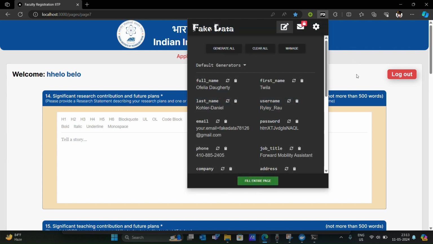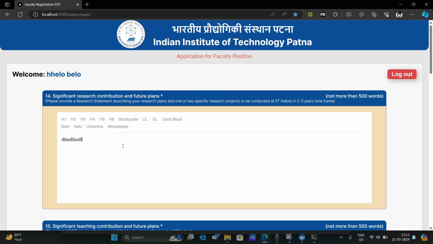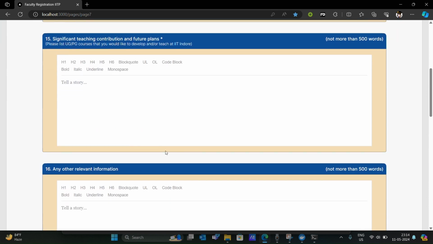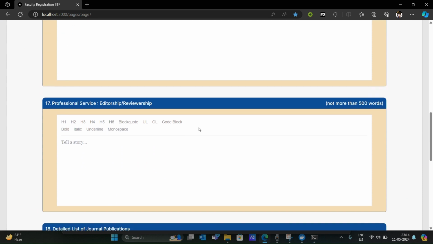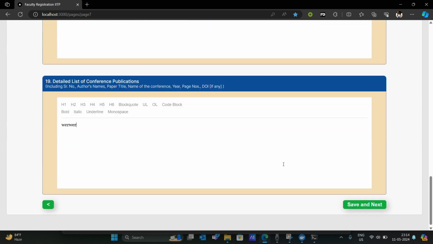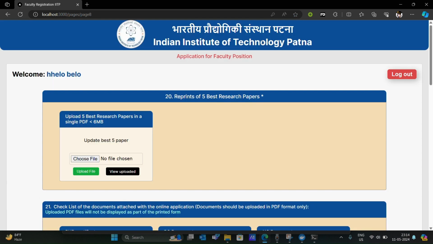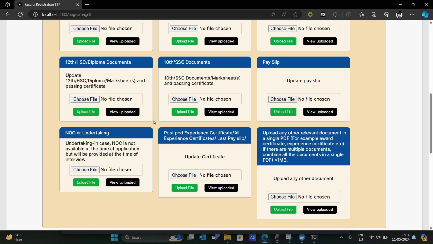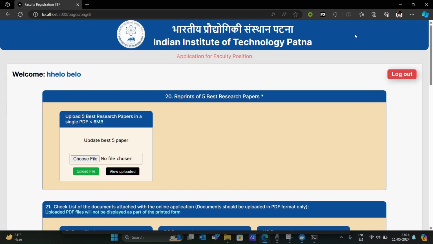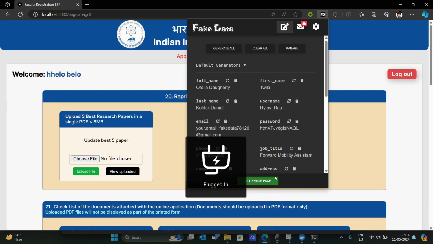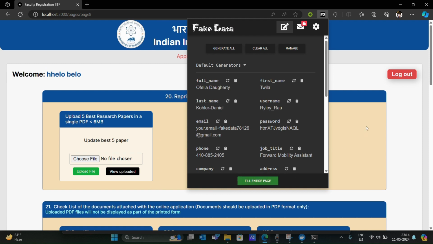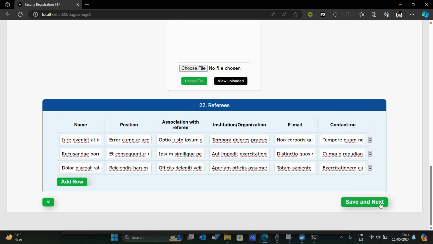So let's leave them. Page 7 save. These were shown in the previous example. So let's go to page 8. Fill the entire page. Save and next. So I already cleared the plan.